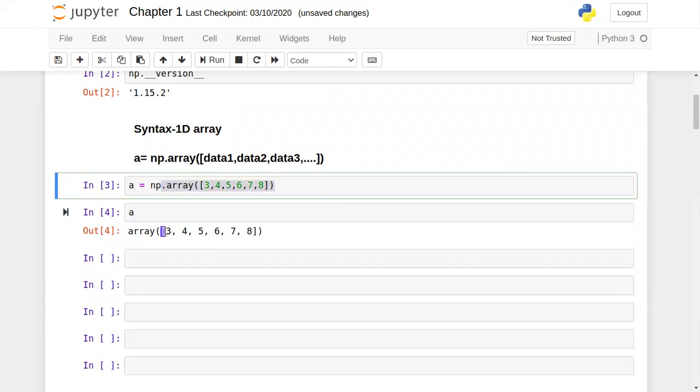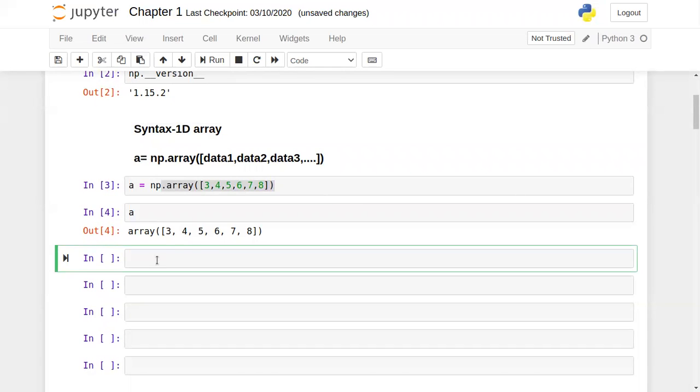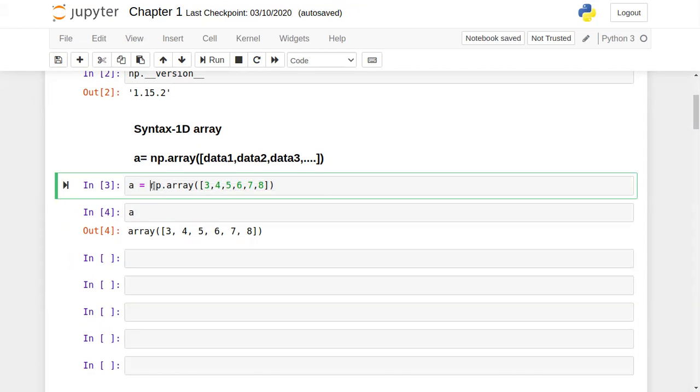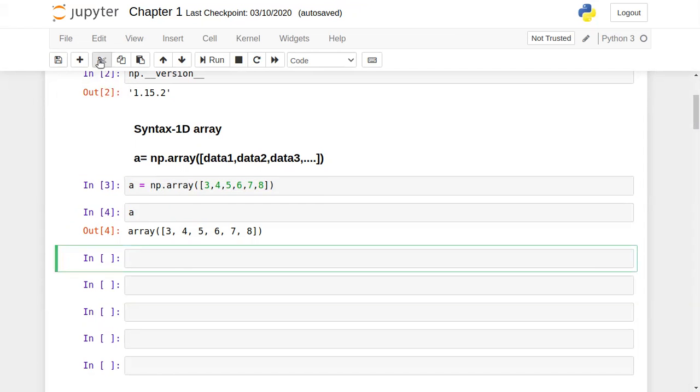The very simple way to identify whether your array is one dimensional or two dimensional is to check the square brackets. If there is one opening square bracket, it is one dimensional, two means two dimensional, and three means three dimensional. When we create this kind of array, I will show you the square brackets. You can create multiple arrays with different names using the numpy dot array function.